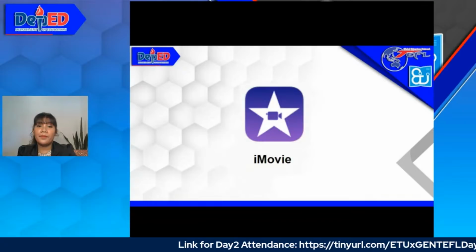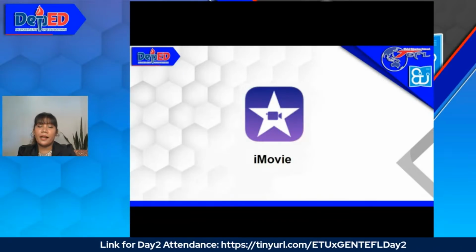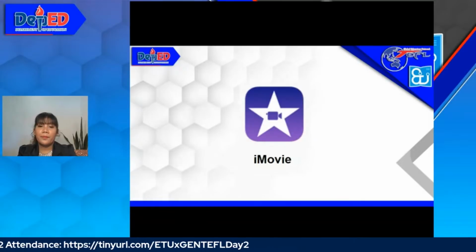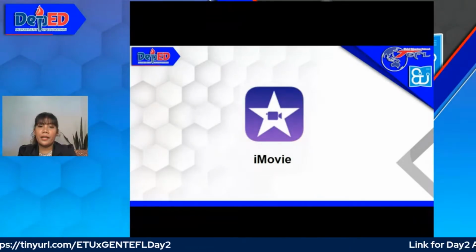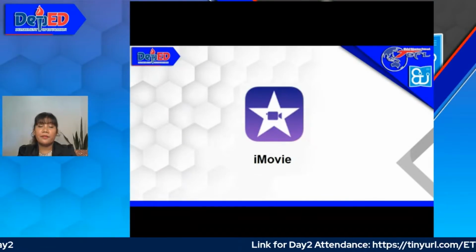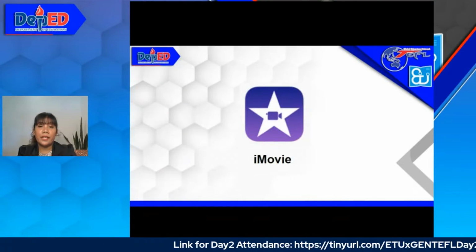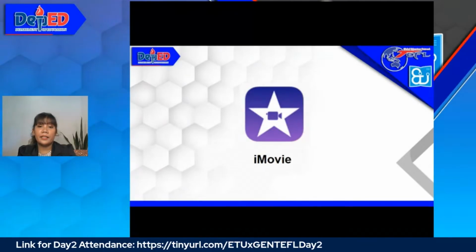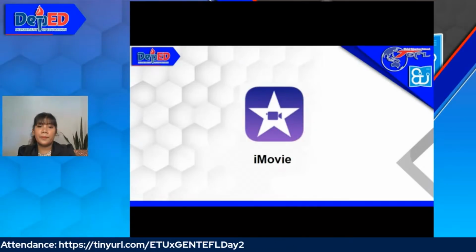So after that, import the video in the iMovie, insert the background, and insert the video that you want to edit. Right? That's it.